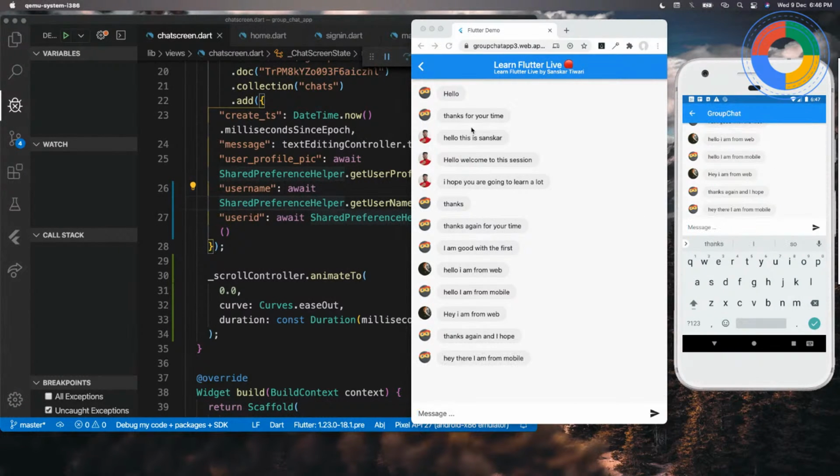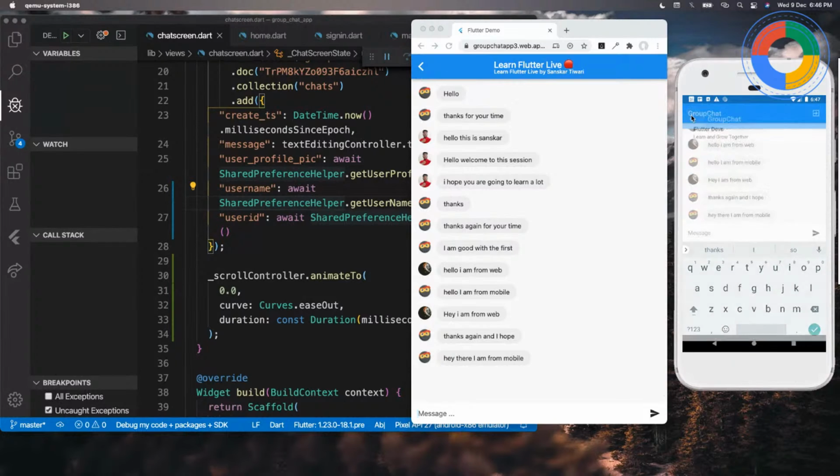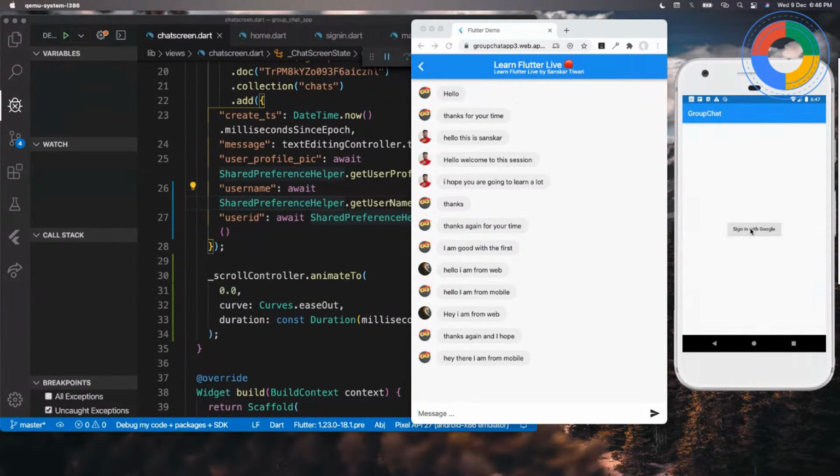One more thing which we will include is the Google sign-in. So let me show you that. We will have this sign in with Google option. This is how we are getting all the details like profile picture, username, and all that stuff. I'm not showing a lot because the time constraints are there.